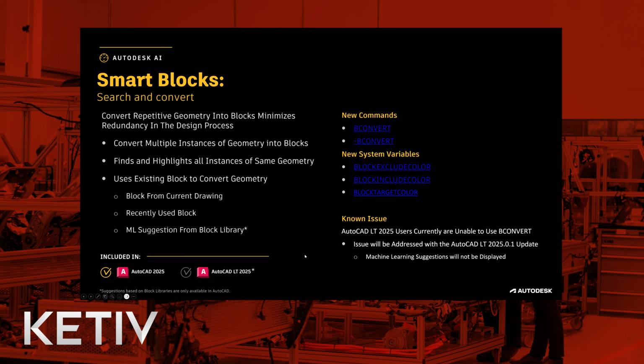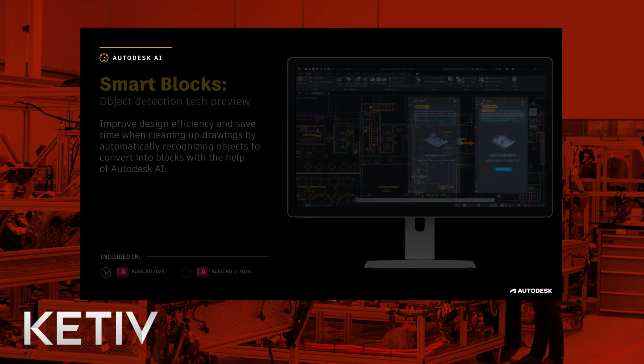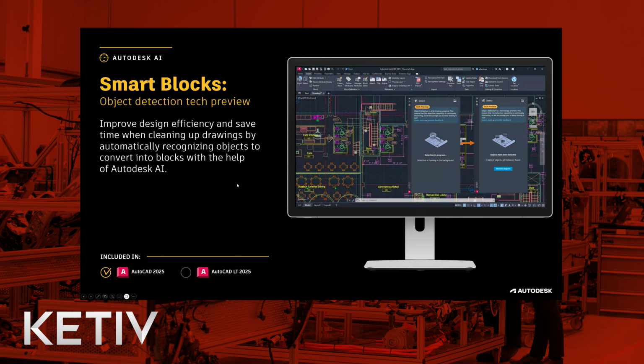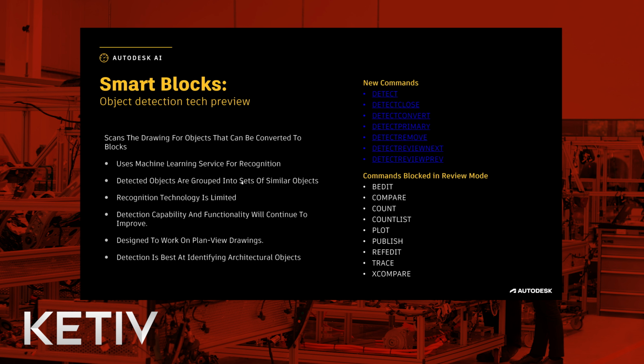Also be aware that the machine learning suggestions will not be displayed. It will make use of any library drawing you have attached to the drawing or blocks that already exist in the drawing. Yeah, so that's it on that. Tech preview again. So again, it does search the drawing for objects to be learned, to be converted. It uses a machine learning service for that recognition.